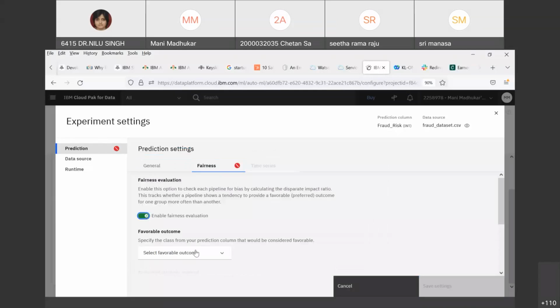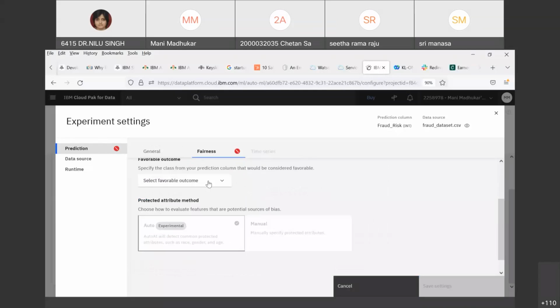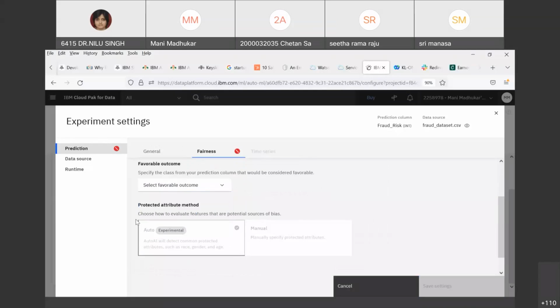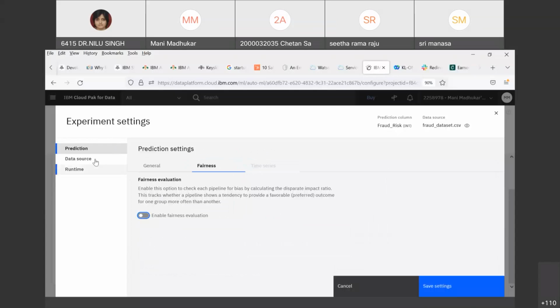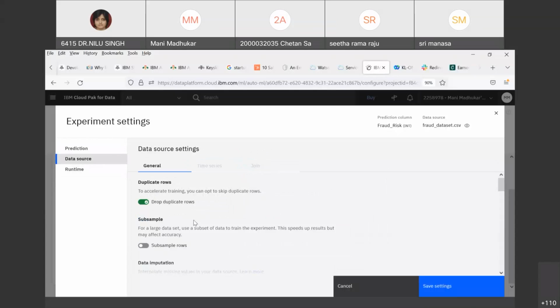I can do that as well, right? And then I can mention what will be the favorable outcome, 0 or a 1, for the data that I'm actually trying to work on with fairness. So I'm not going to do this right now. Let's go down what all choices I do have.